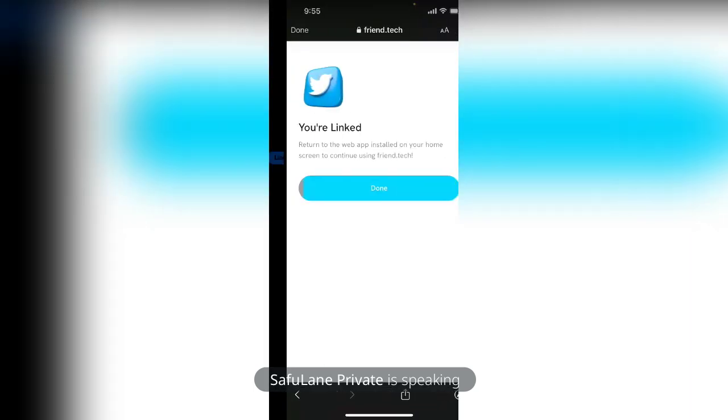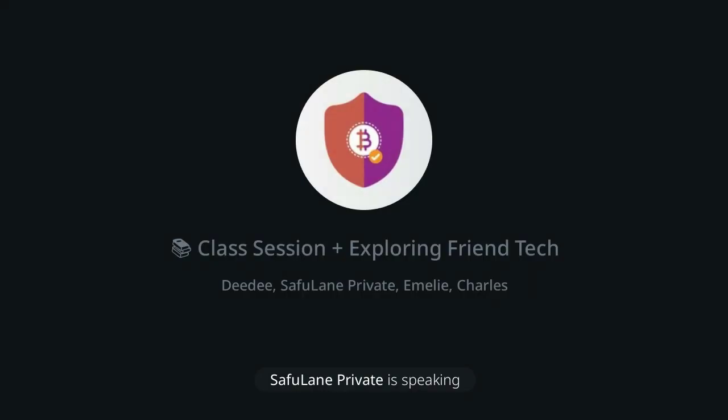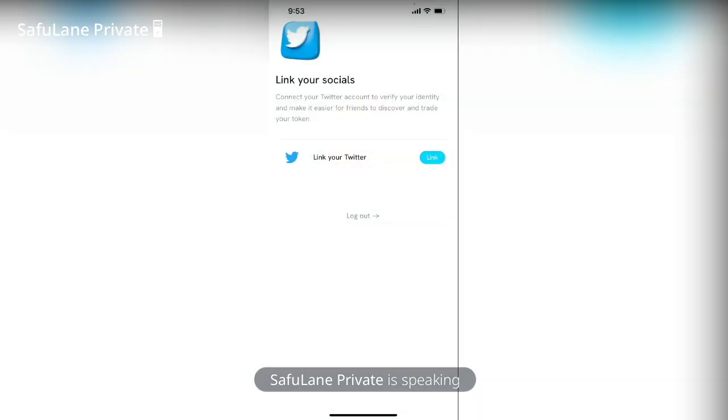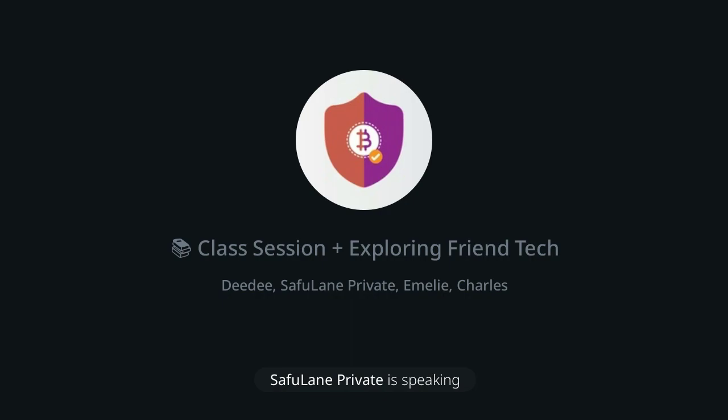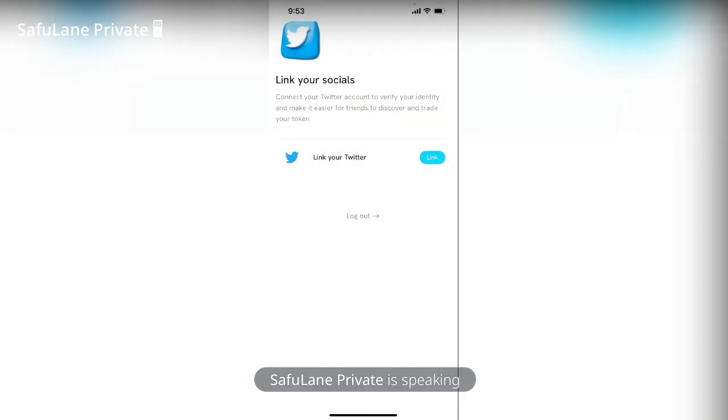Sorry, I skipped a part. Once you have linked it, you are going to be required to log into your Twitter. Then it tells you it will need access to certain things. Then you need to authorize the application. Then you get logged in.